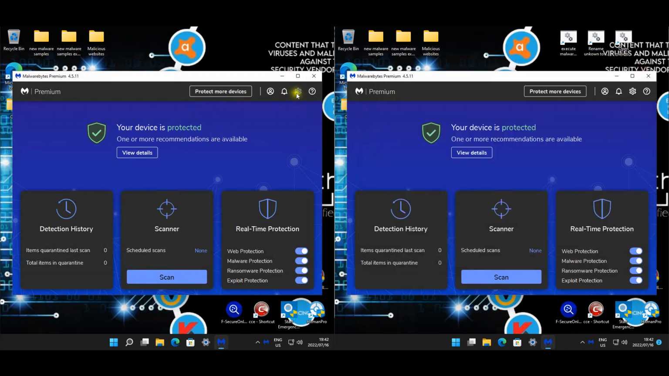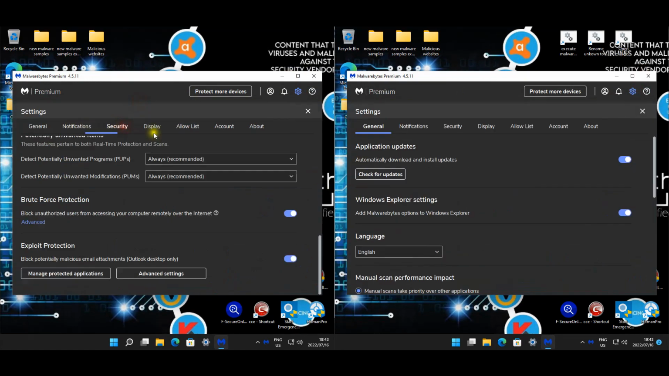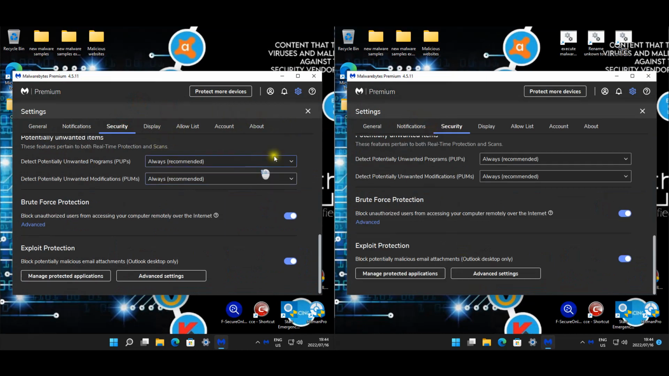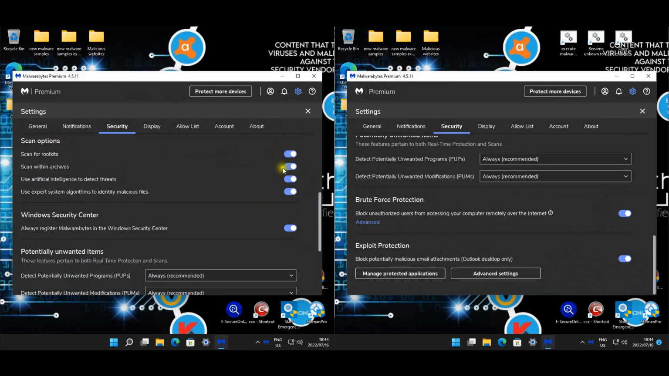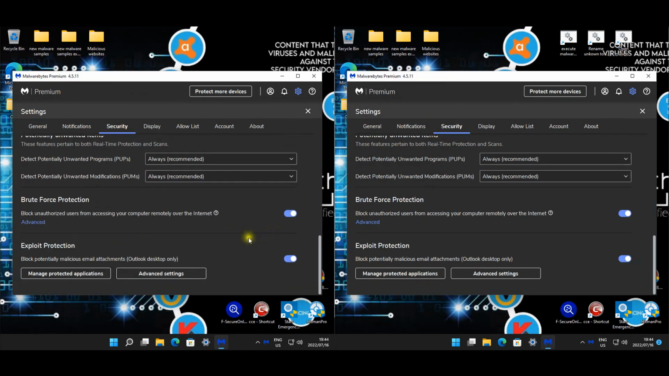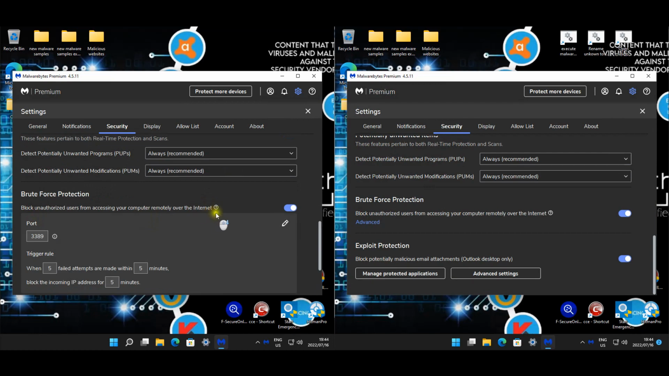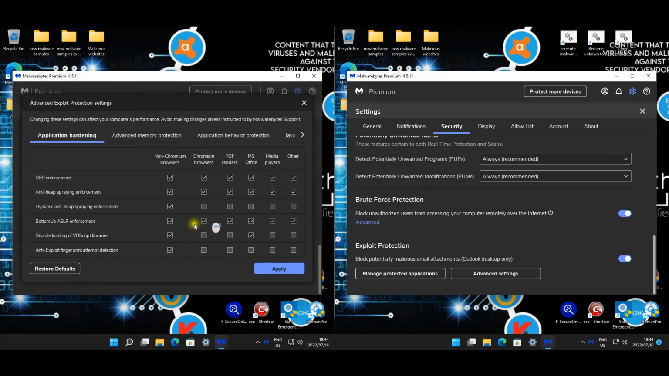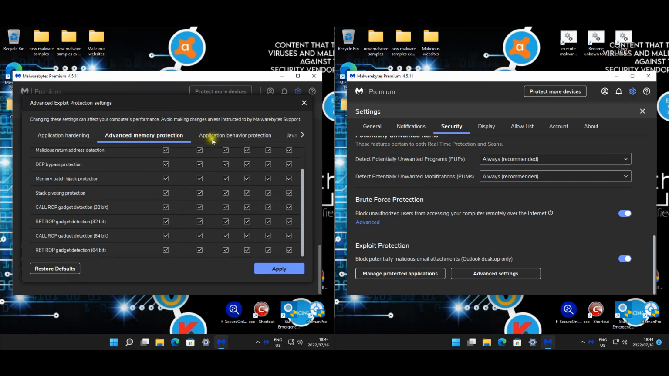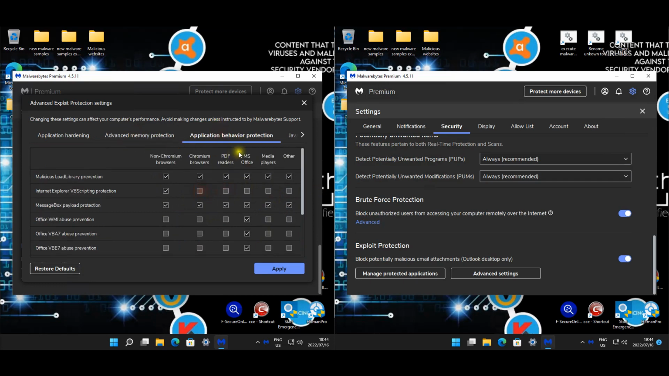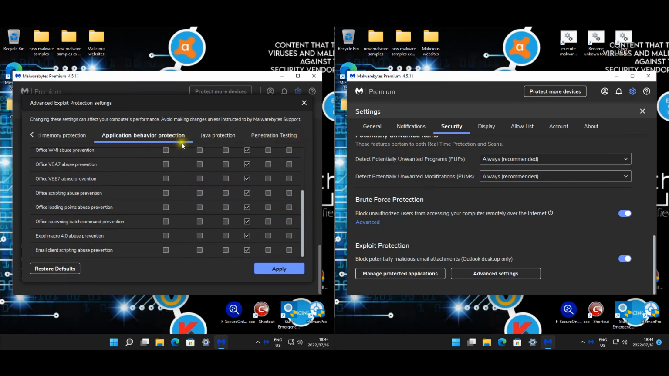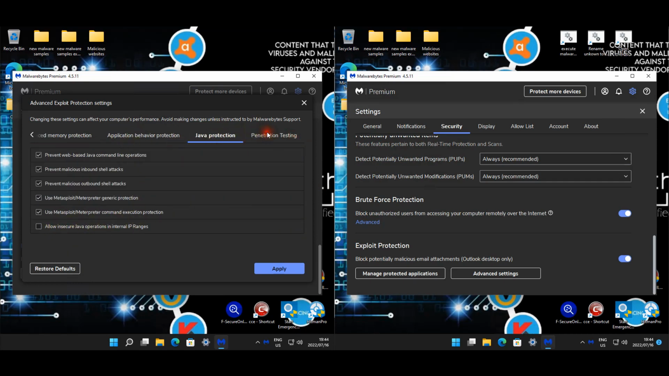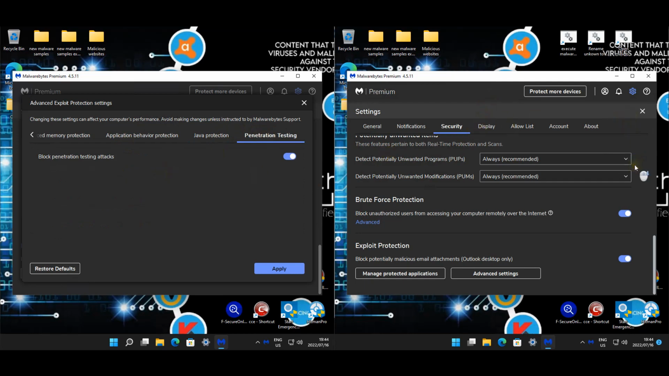Okay, now let's look at Malwarebytes' settings, and let's look at the security settings. Okay, so all the scan options are enabled. Brute force protection is enabled. This is the advanced settings, and under advanced settings here by exploit, everything is enabled. Okay, behavior protection, these ones we can't click on them, so everything's enabled here. Java, the allow insecure we left off, and then pen testing, same for Malwarebytes on the right.